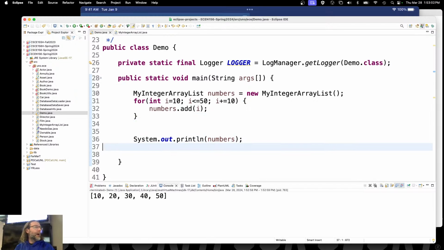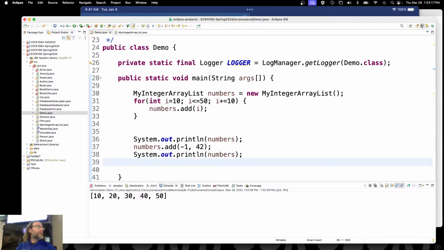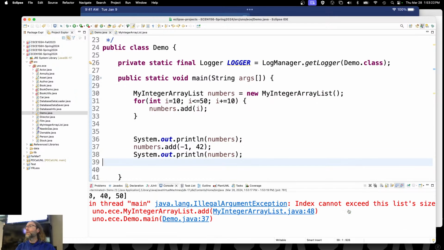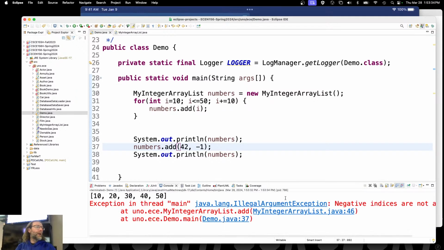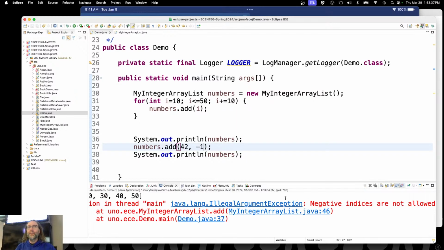Good. Now let's go ahead and insert something at an arbitrary index. Numbers dot add x. Let's go 0. Let's go -1. 42. What are you going to expect out of that? I expect an exception. Index cannot exceed this list size. Oh, sorry. Is that backwards? Oh, it's x and then index. So let's go ahead and move these around here. -1. Right. There. Index cannot be negative.